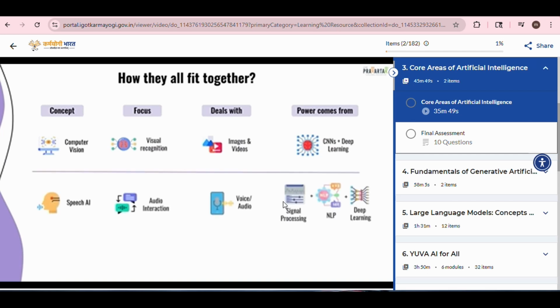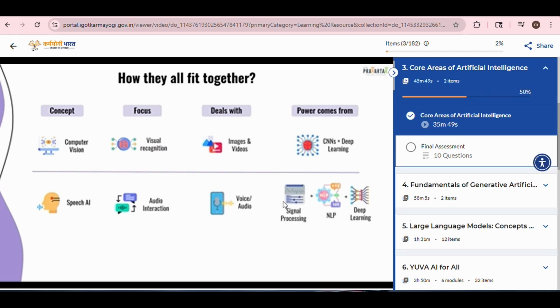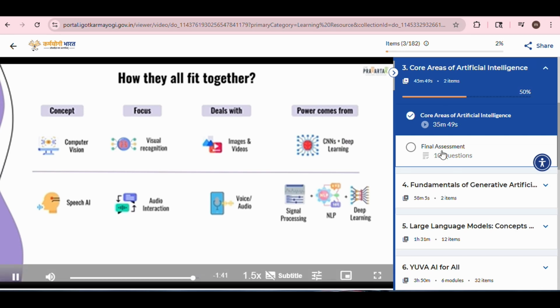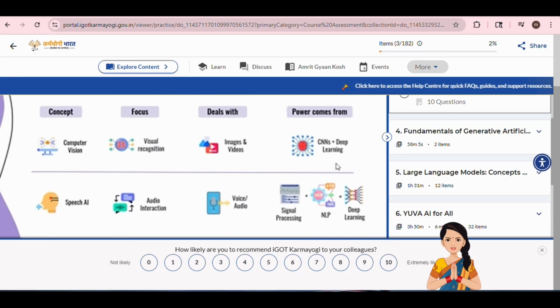Then we have speech AI, which is audio analytics. The focus is on identifying intelligence from the audio data. It lets machines handle the spoken language, combining audio signal processing and NLP together.